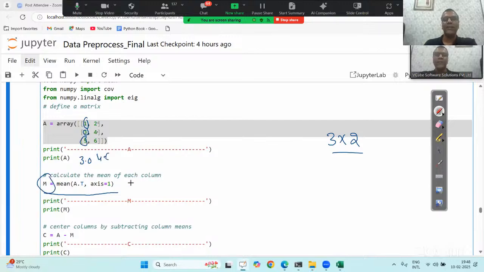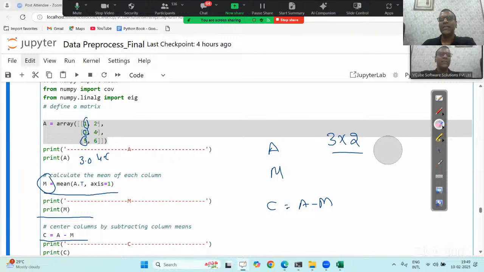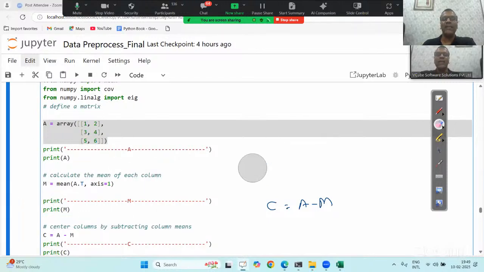The given matrix is A, and I have calculated the mean of the given matrix. That I called M. Third, I am calculating the center of the matrix. Center of the matrix C equals A minus M. Is it okay? The center of the matrix is C equal to A minus M. First of all, I'm teaching the mathematics of PCA.